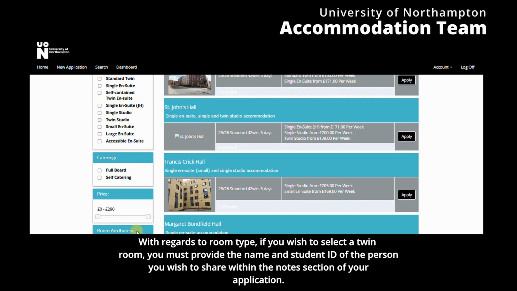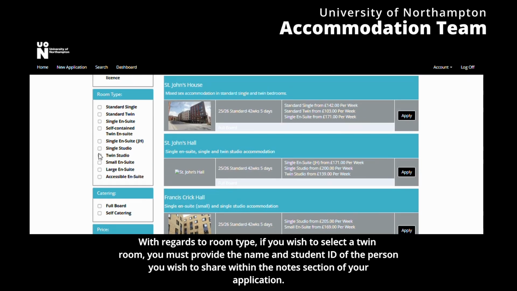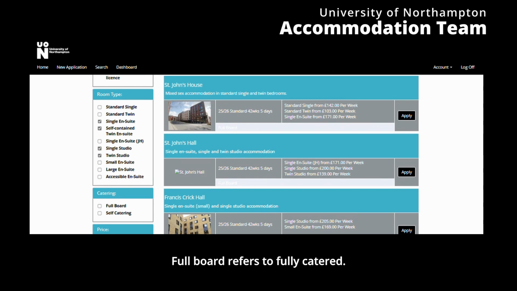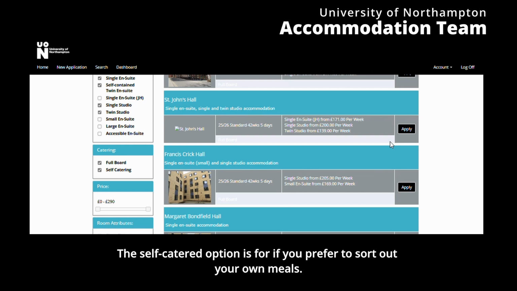With regards to room type, if you wish to select a twin room, you must provide the name and student ID of the person you wish to share with within the notes section of your application. The other person must do the same, otherwise we are unable to allocate this type of room. Full board refers to fully catered. If you select this option, you will pay an extra £85 per week and receive £105 credit on the UON food app to spend at UON food outlets. The self-catered option is for if you prefer to sort out your own meals.